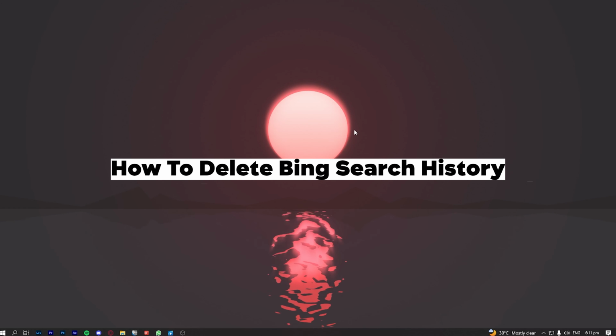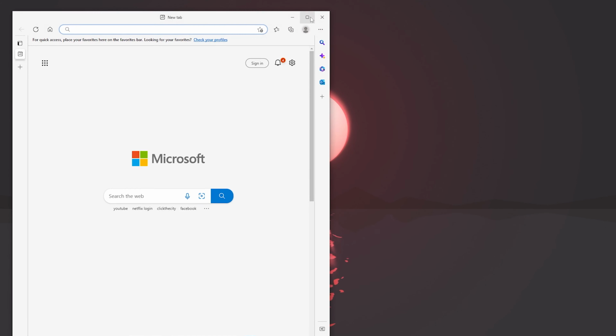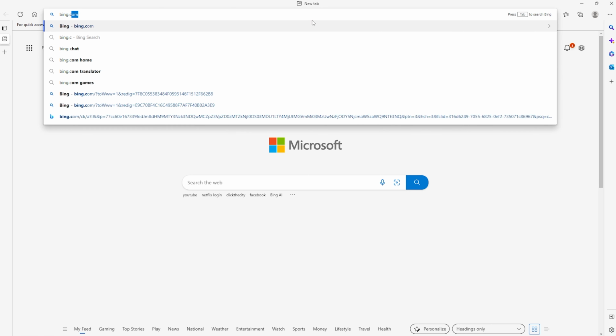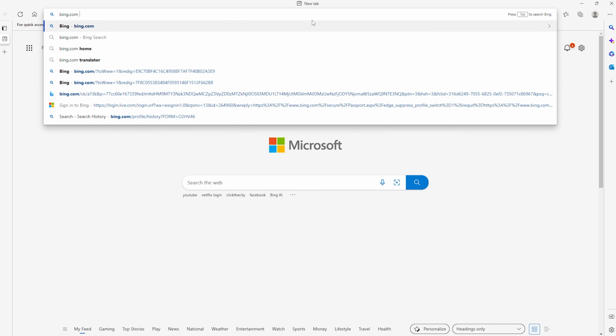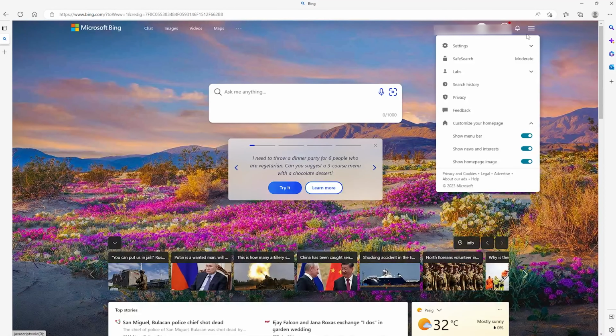How to delete Bing search history. So first step is to open your browser. I am now using Microsoft Edge. In the search bar, type in bing.com. Click the settings here, which is the three lines on the upper right corner of the page.